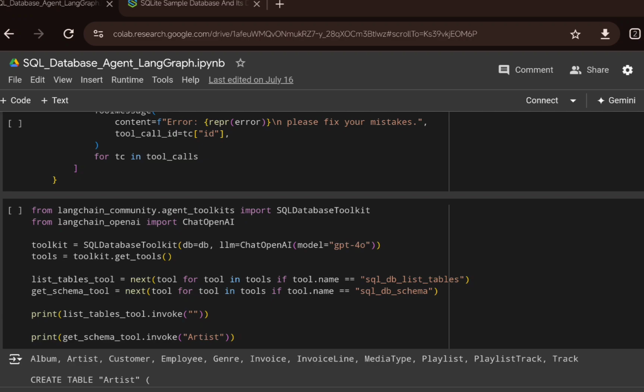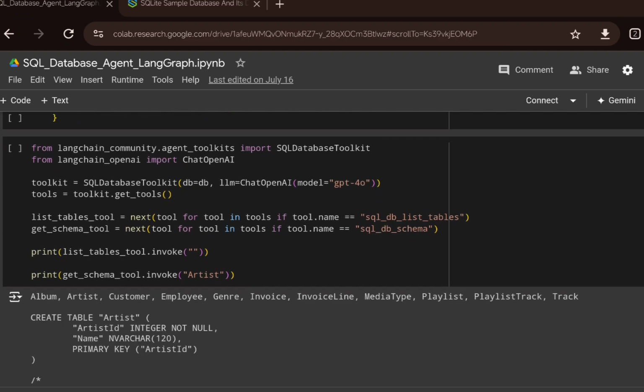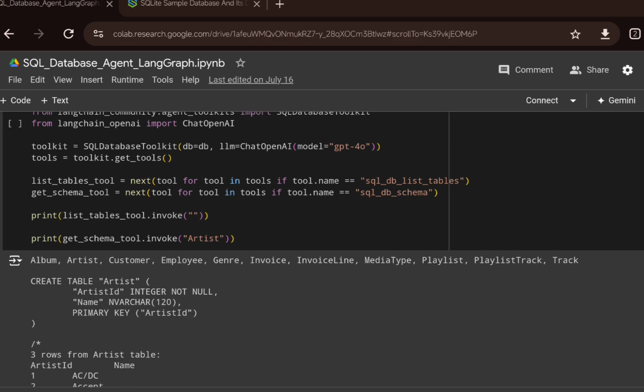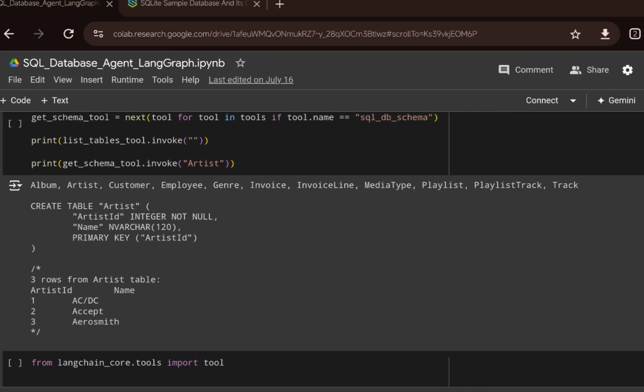Using the list tables tool, what you can see is we are just fetching all the tables that are present in this database schema. Then we are doing this get schema tool dot invoke, passing one of the table names, which is artist, and we can see it is giving you back the DDL and also the first three records from that table, right?